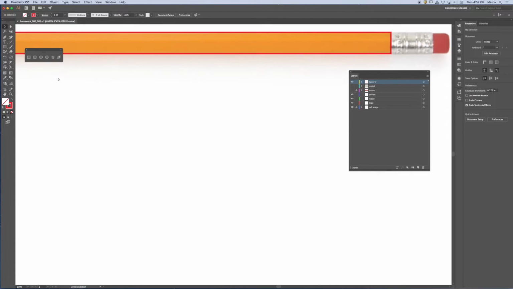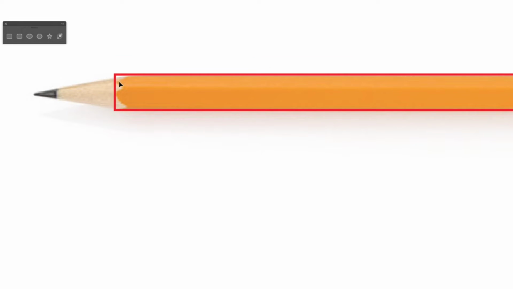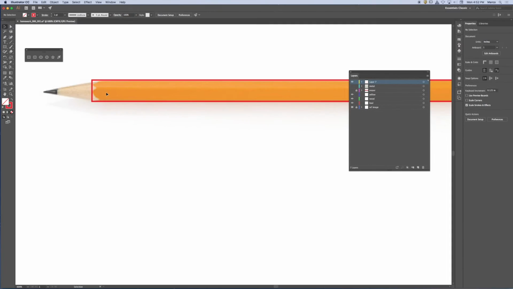Oh, but before I do that, see how the yellow part has this little scalloped edge? So if I want to create this illusion, am I going to add to this shape or am I going to subtract from this shape?